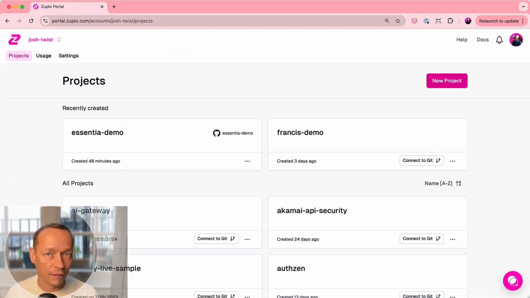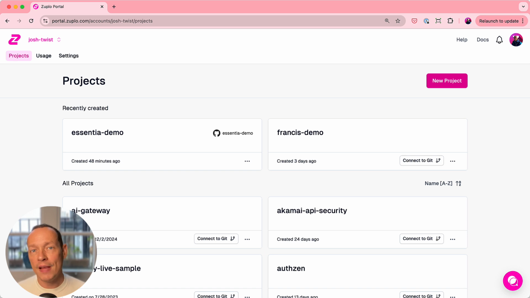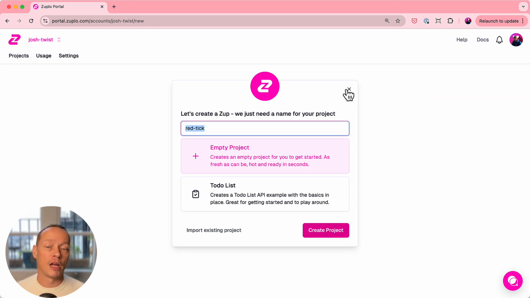And that means whilst I'm giving you this demo in the web browser, everything I'm about to do, you can do in your favorite IDE like Visual Studio or Visual Studio Code or JetBrains or whatever it is. You can even run the gateway locally on your own machine and step through debug the code policies. That's the Zuplo difference.